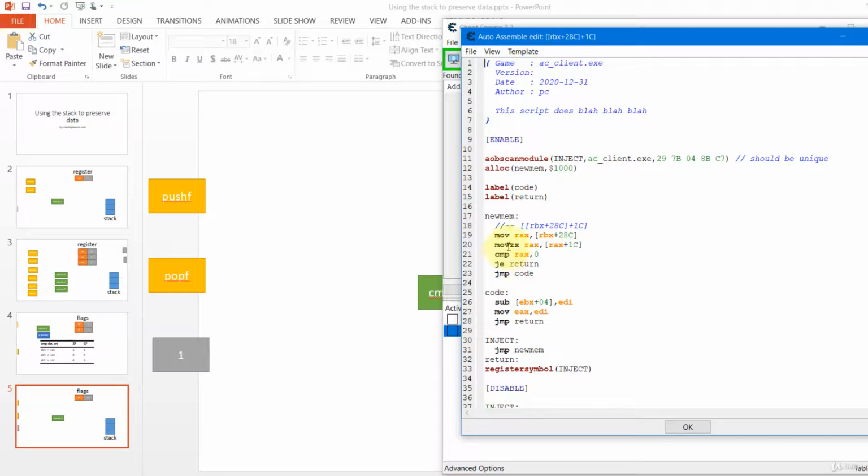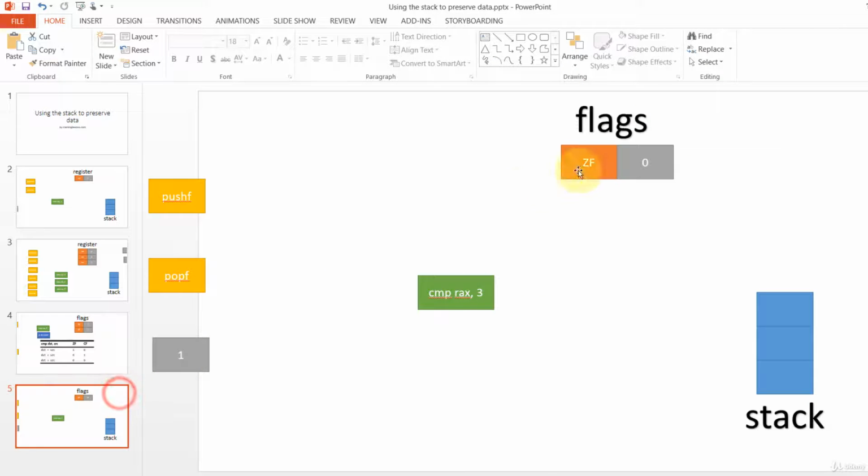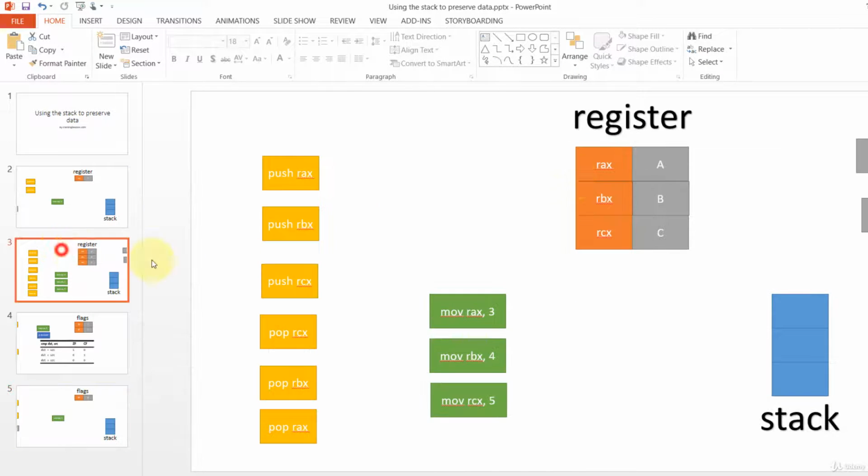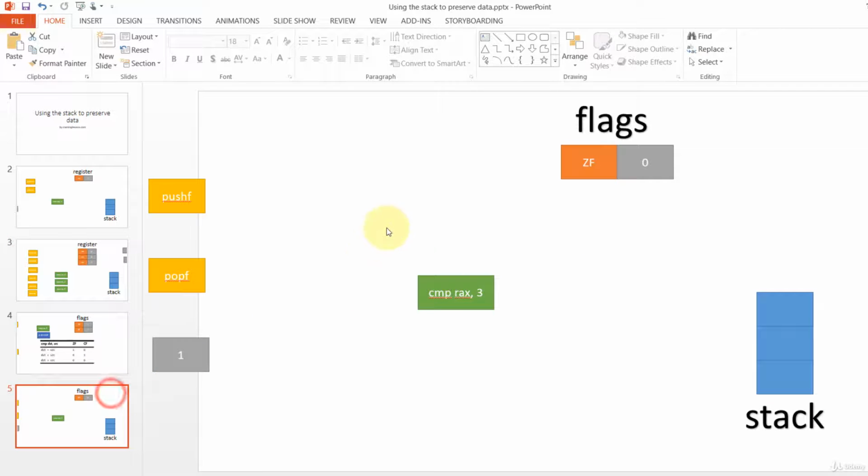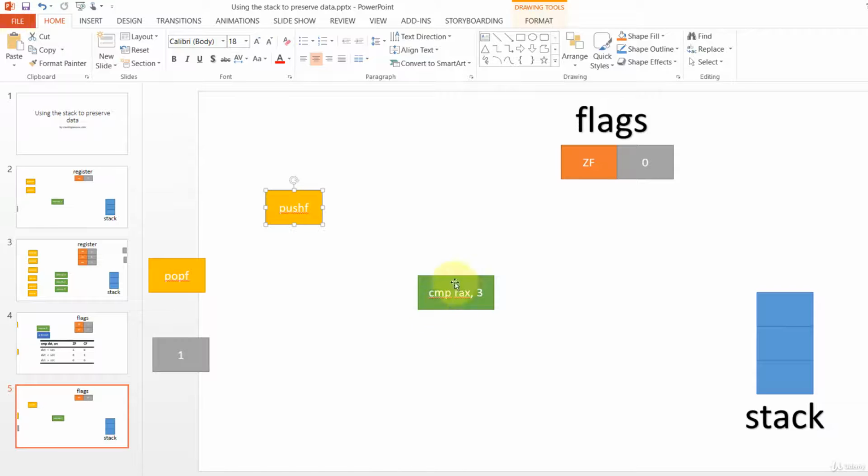So how do you preserve the registers and the flag? Now for the registers, I already explained how you preserve it. How about the flags? For the flags, you can preserve whatever is in the flag registers by using a PUSHF instruction. So before you do a comparison, you always push F. That means whatever is in the zero flag or carry flag or sign flag or whatever flag, when you do a PUSHF, you are saving this on top of the stack.